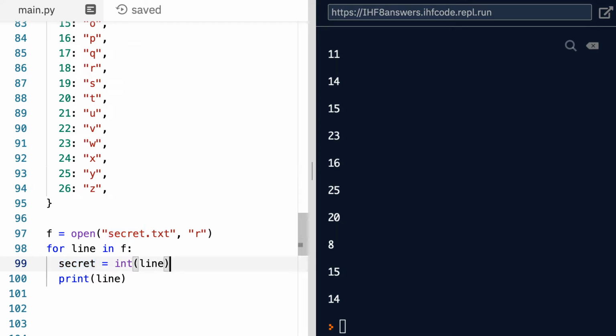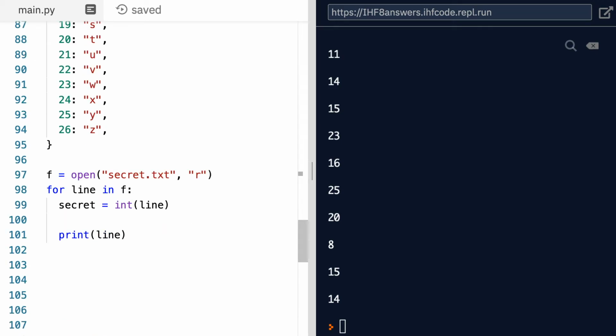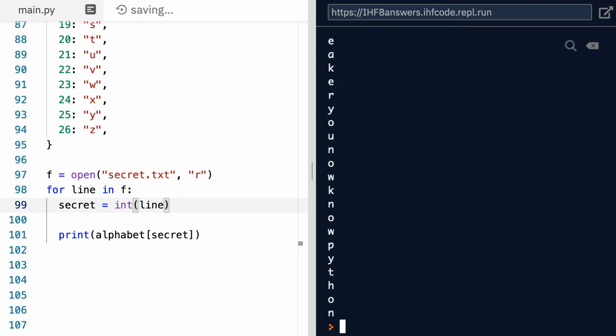And then all we have to do is print out whatever the value is within the dictionary. So print alphabet followed by secret. So I'll run that, we'll see how far we get. Okay, so it has definitely gone through and printed something out. Obviously, it's a little bit difficult to read because it's over multiple lines.